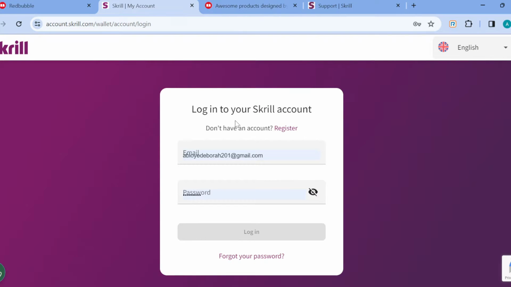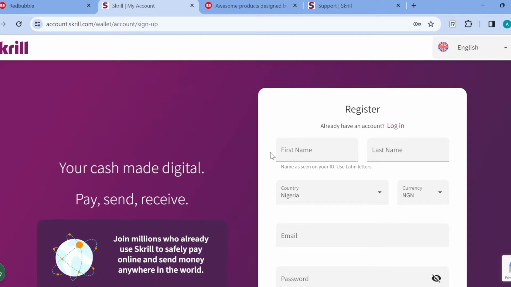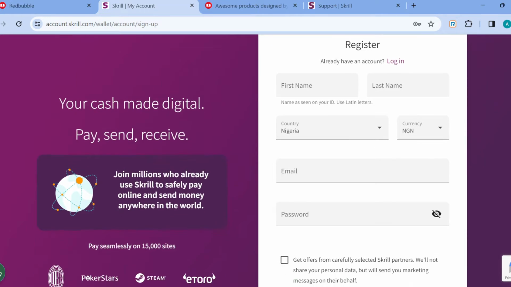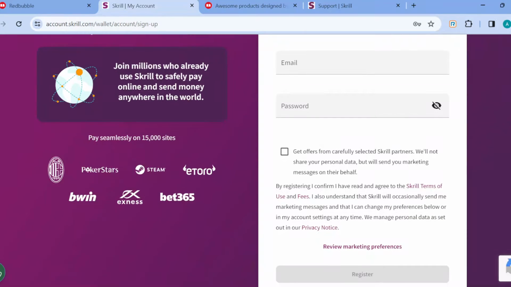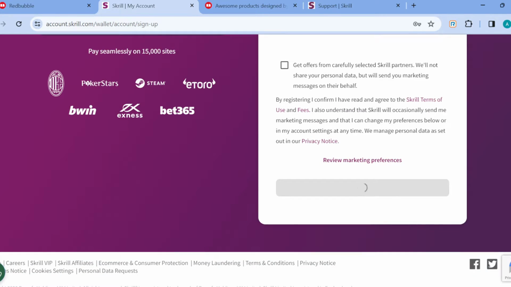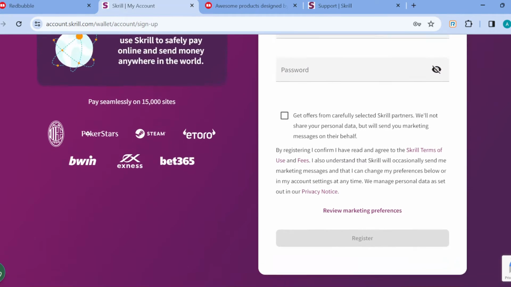And then once you're logged out, you'll be brought to the page where you'd see log in to your Skrill account. All right, and then you can see the option, don't have an account, to register. So just click on register. And then once you click on register, you'll be brought to the register page where you'll be asked to enter details like your first name, last name, etc. So, okay, let's scroll up and then fill in all of the required information.